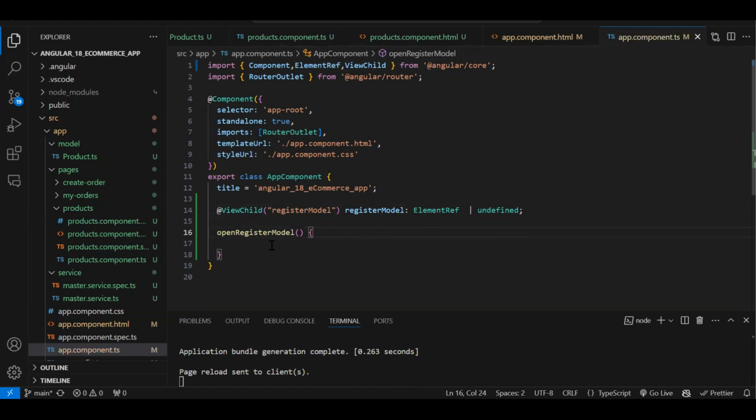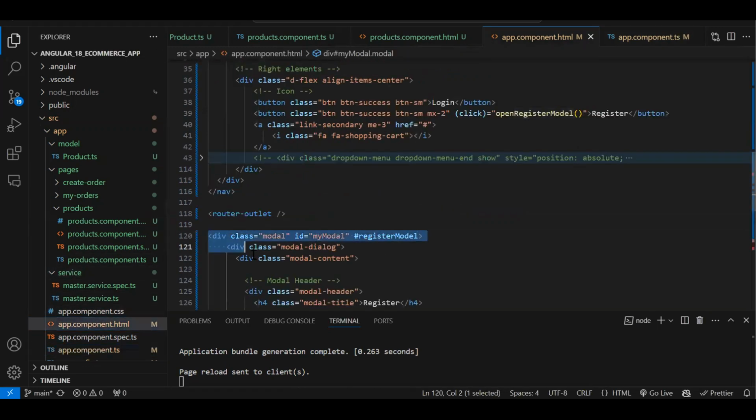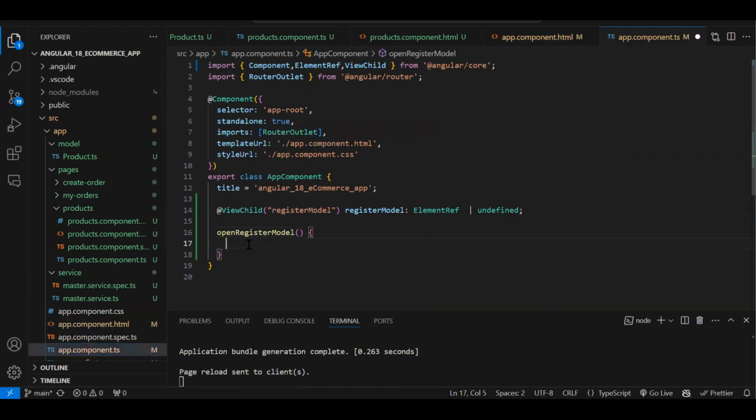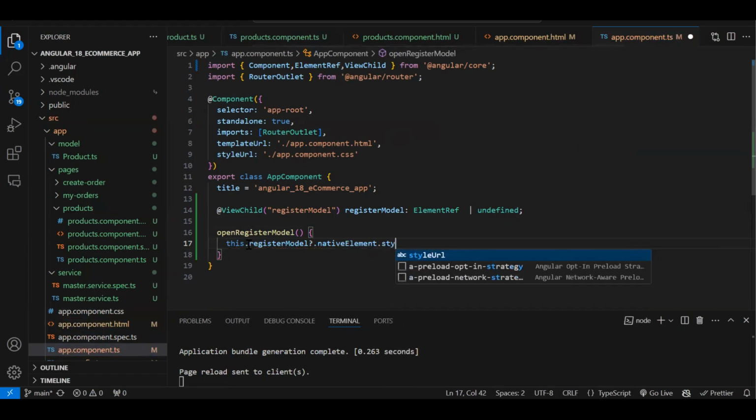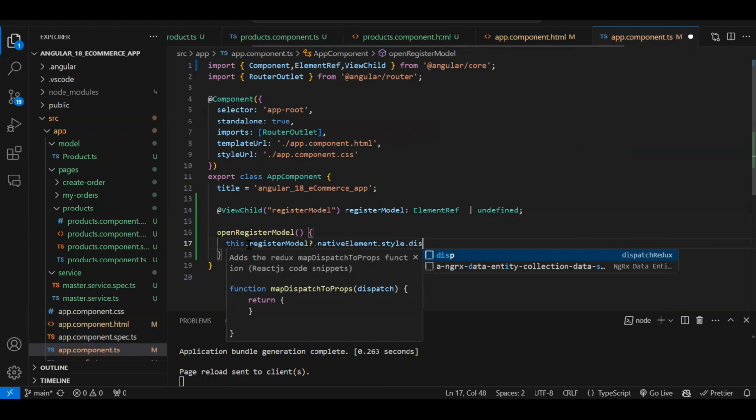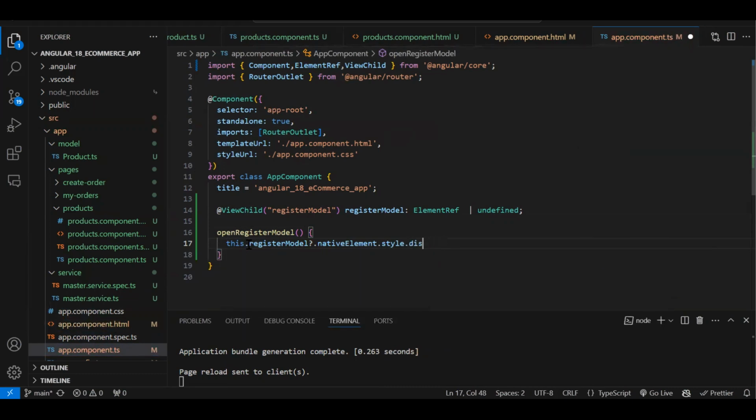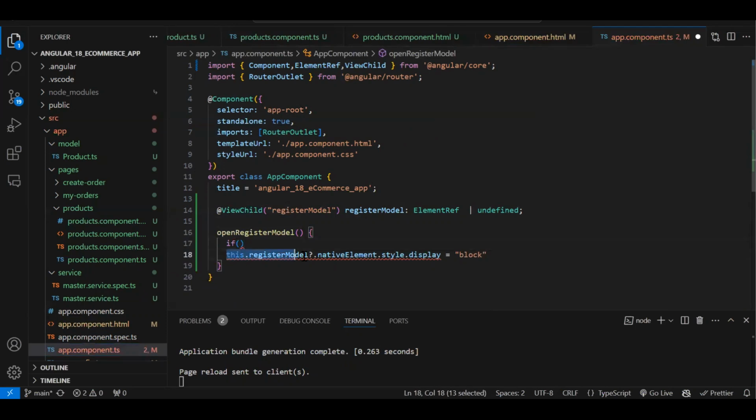Now what we need to do, on click of this register button, we need to add a dynamic CSS to this particular div. So we have created a ViewChild, so we can get an instance of that. So this.registerModel.nativeElement.style.display is equal to, when we have to display it, so we have to add block CSS. Let's add a null check if this particular model is there.